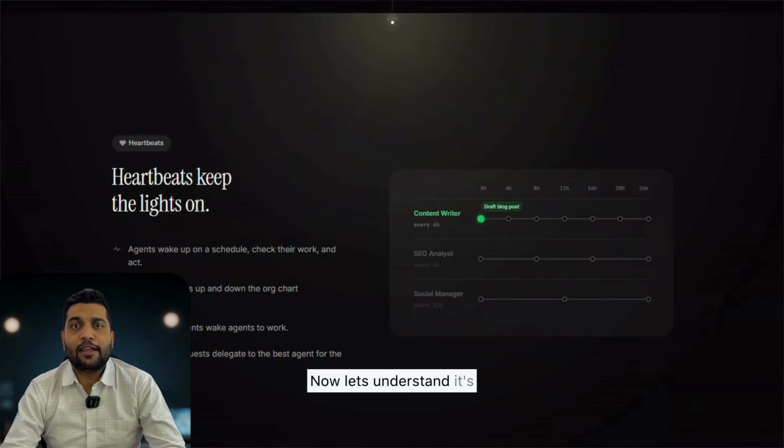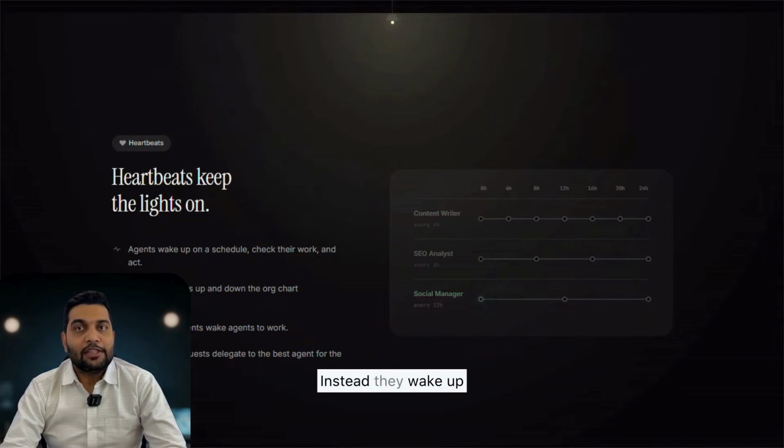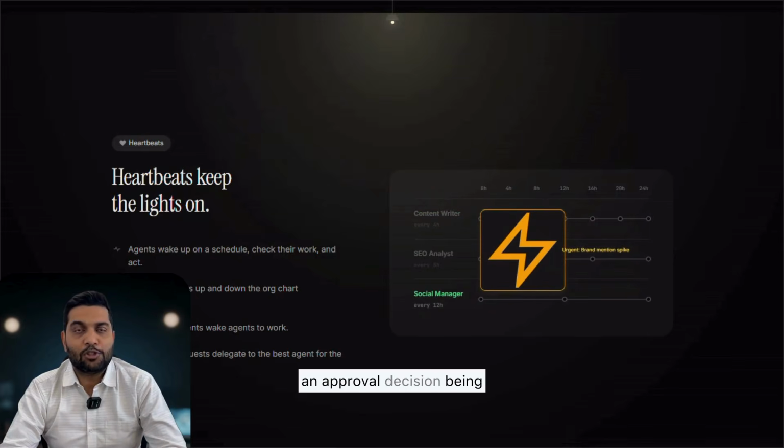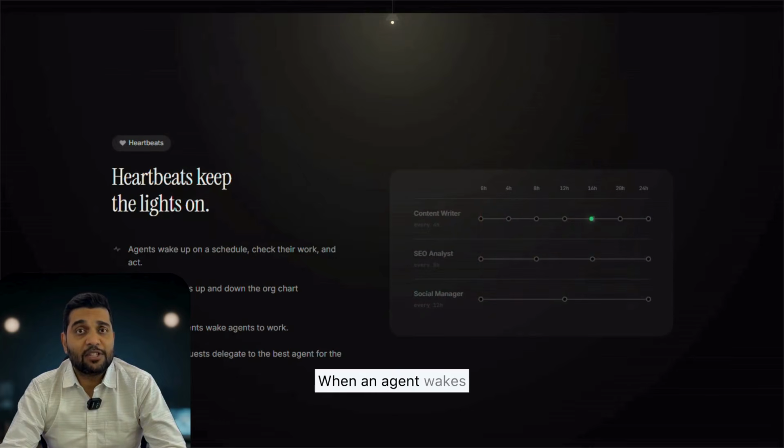Now let's understand its core mechanic, the heartbeat system. Agents don't run 24/7. That would burn through your API budget in hours. Instead, they wake up on triggers: a scheduled interval, a new task assignment, a comment that mentions them, a manual trigger from you, or an approval decision being made. When an agent wakes up, it follows a strict 9-step protocol.